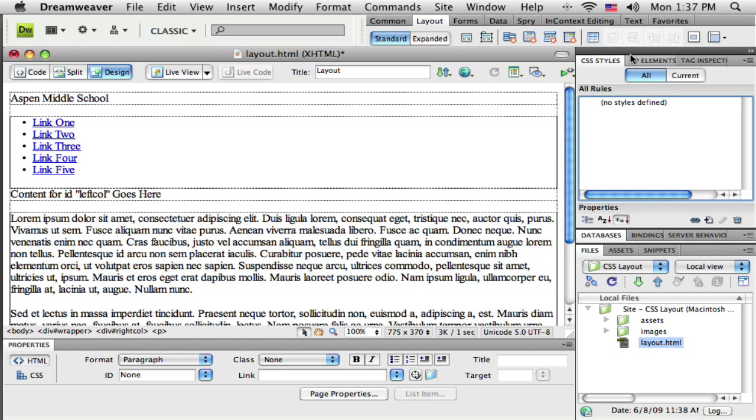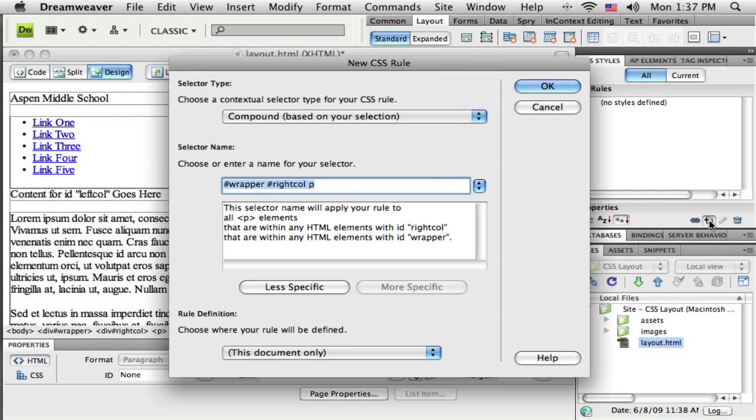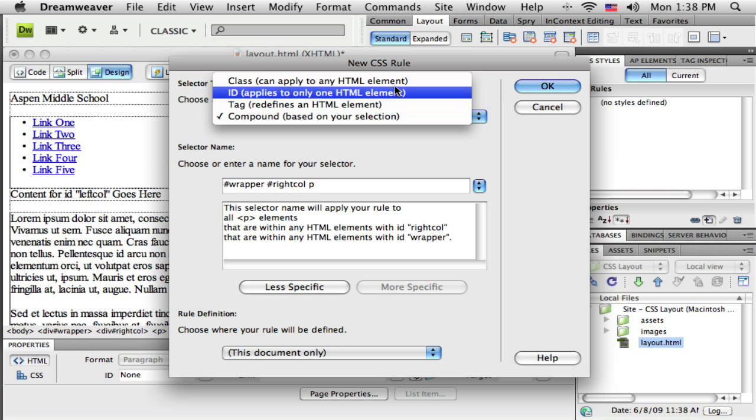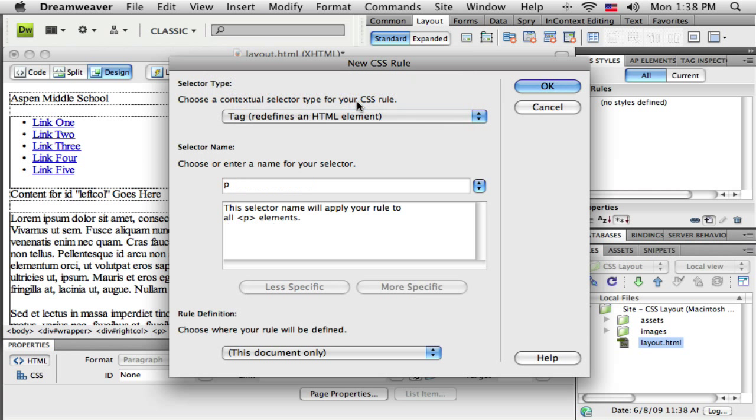Okay, so first thing, I've got my CSS style panel open, and I'm going to come down and click on this button with a plus on it that lets me write a new CSS rule. Okay, so I'm going to click on that, and when it first comes up, it recognized where my cursor was, but I want to do a couple of things to get started here. I'm going to redefine some tags.